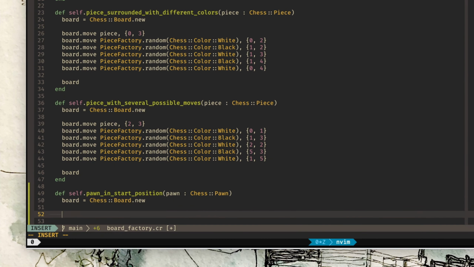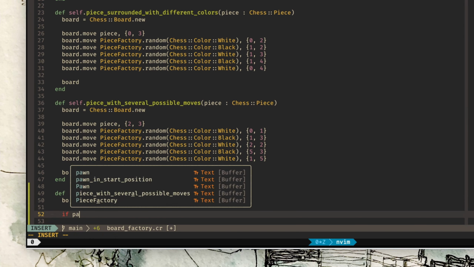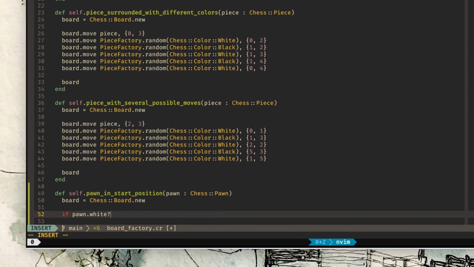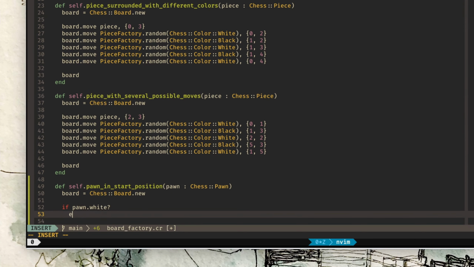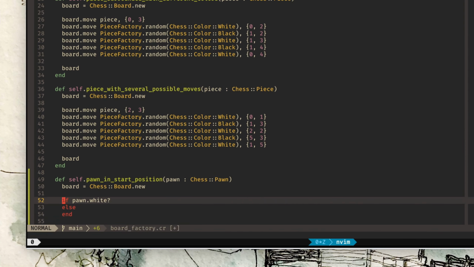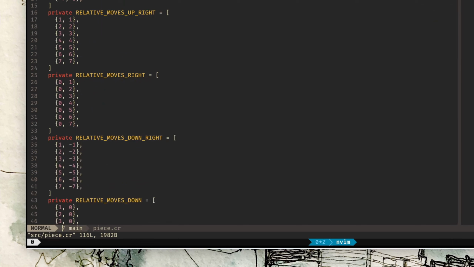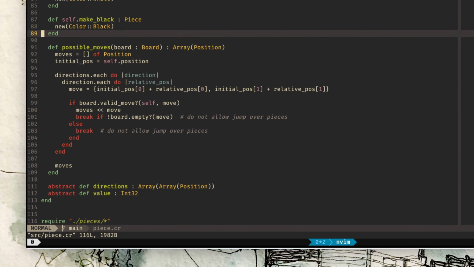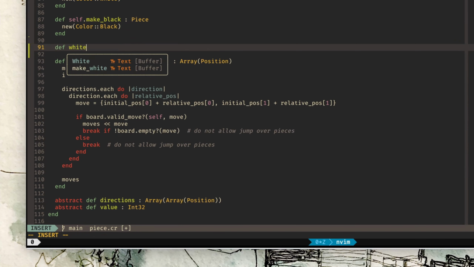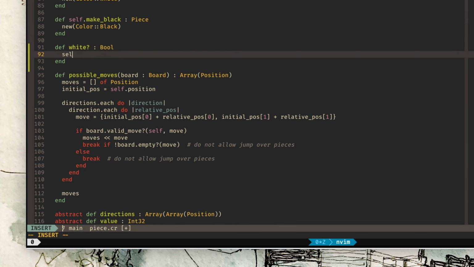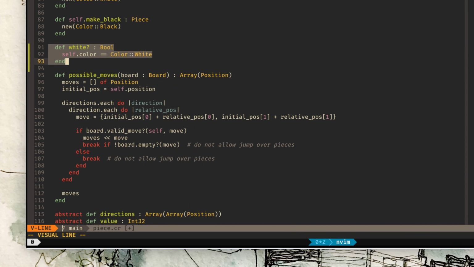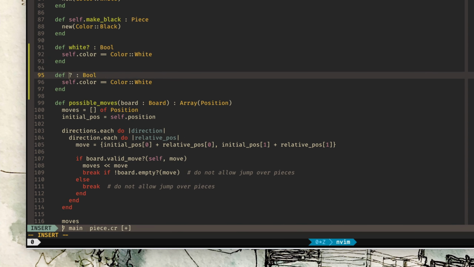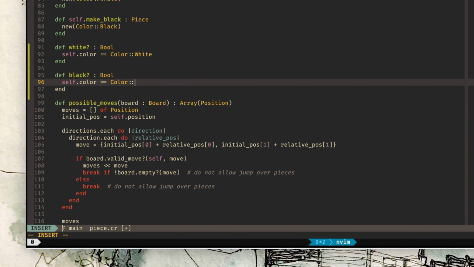So as I told you before, the movement will be different depending on the color, so we have to check if the given pawn is black or white. So I'm going to use this method, white question mark, that is not implemented, so we are going to put it into the piece class, and all the pieces could call it when it's needed, not only the pawns. We are going to create the white question mark method. Here we are going to check the color, and we are going to return a boolean, and we are going to create the black question mark method as well in order to make it more usable.